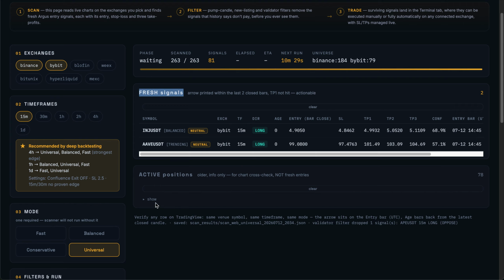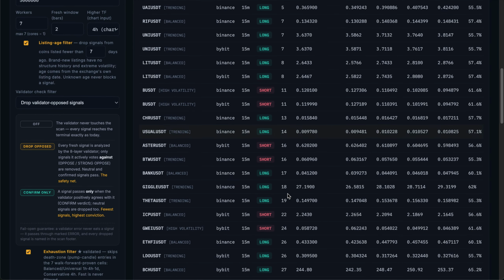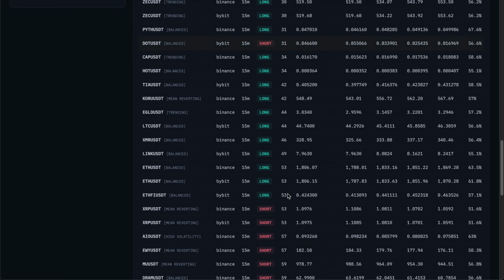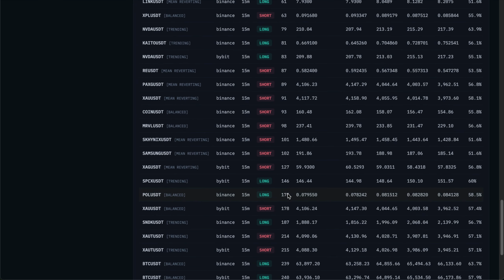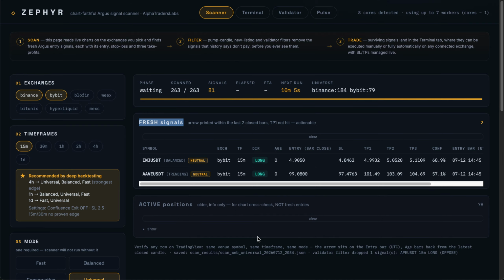You can see that if I see active positions, meaning the signals which are already running since the last 6 to 7 candles, so it's very late to enter these. If I click show, it is also showing you a lot of data, which means these trades are already running by the Zephyr, but they are not running on your exchange. Okay, so now you just have to come to the fresh signals.